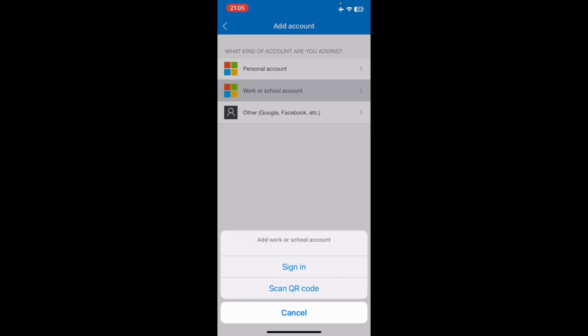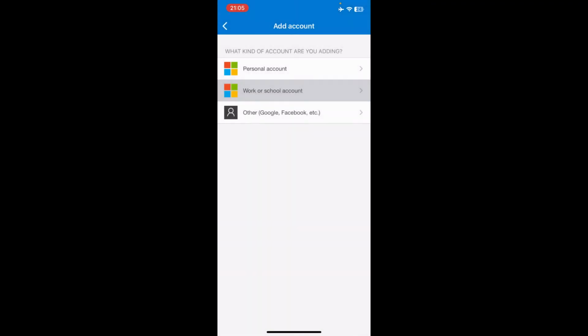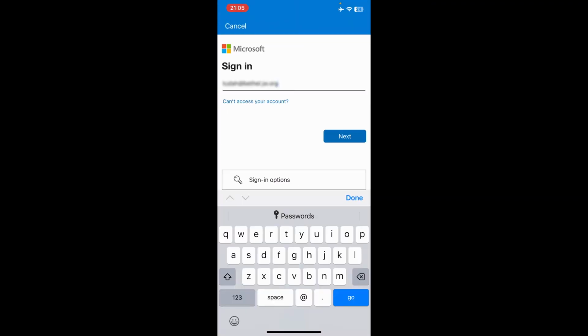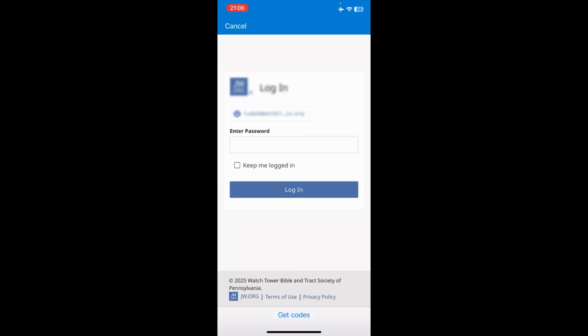If you're using the QR code, that means you're already signed in to your work or school account on another device, say a PC, and you'll be having the QR code there for you to scan it. Alternatively, you can tap on the sign in if you're just with your mobile device. And here you can put in your work or school account and then tap on next. Then you're going to put in the password, tap on login.